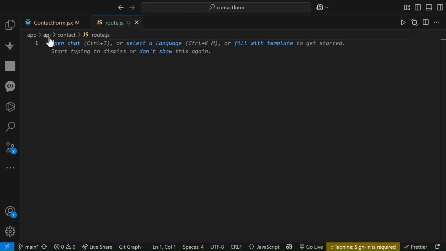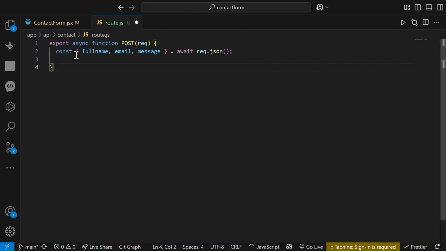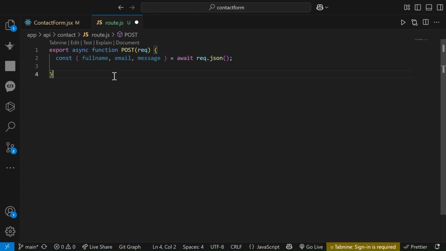Well, now let's go to our route file, and in this part of the code, we are creating a post route. This means we're setting up a function that will handle form data sent from the front end. We use export async function POST request to define this function. And we extract the user's full name, email, and message.